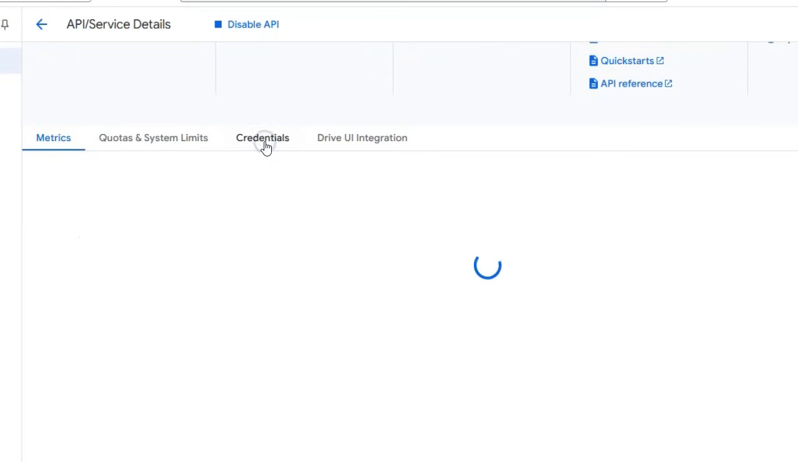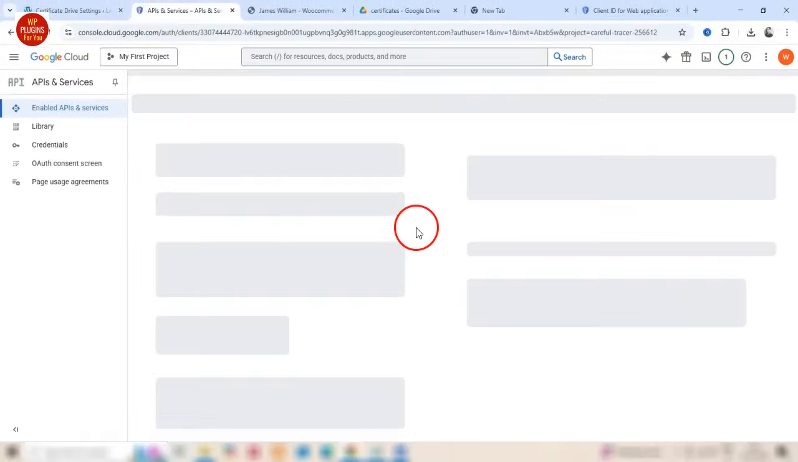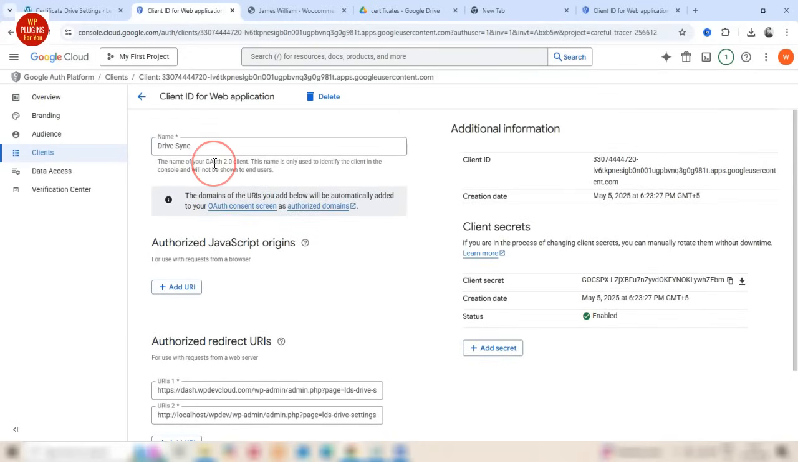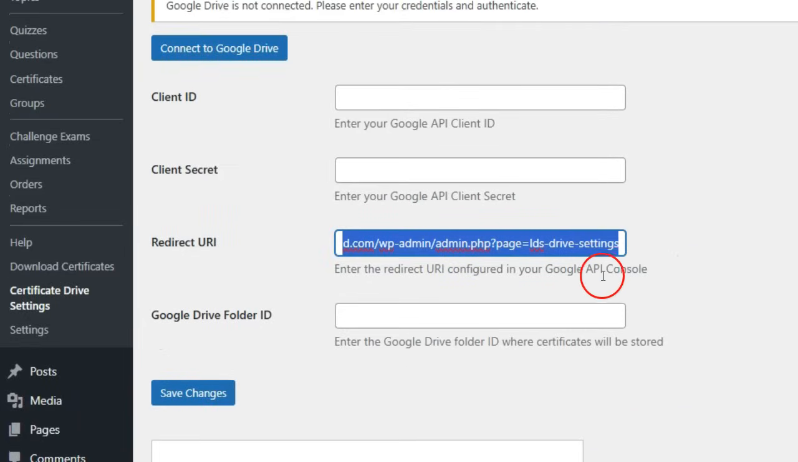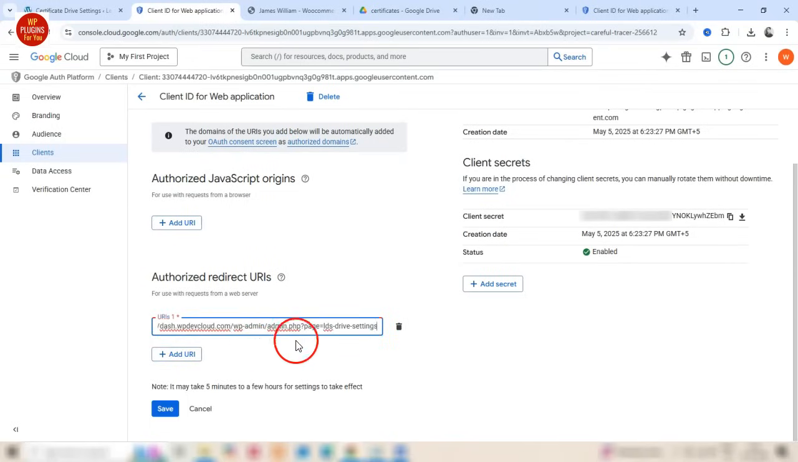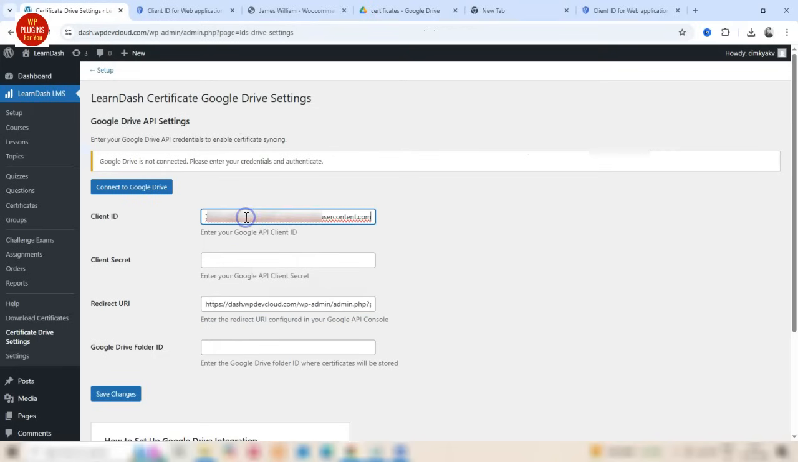3. Go to Credentials and create OAuth 2.0 credentials, Web Application Type. 4. For the redirect URI, copy the URL shown in your plugin settings page. 5. Once created, copy your client ID and client secret back to the plugin settings.